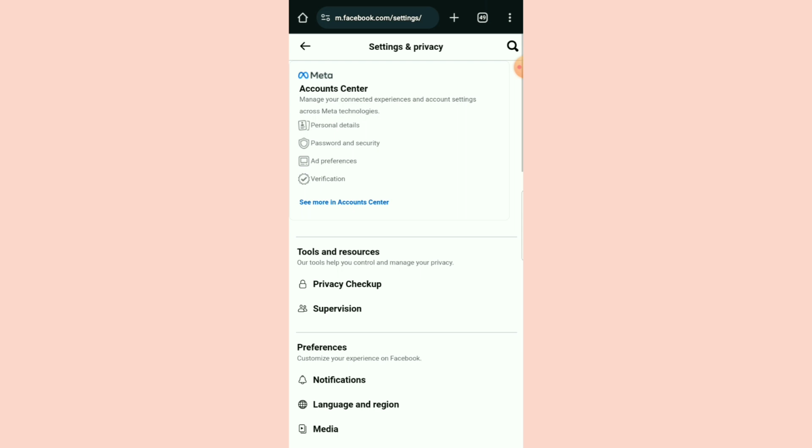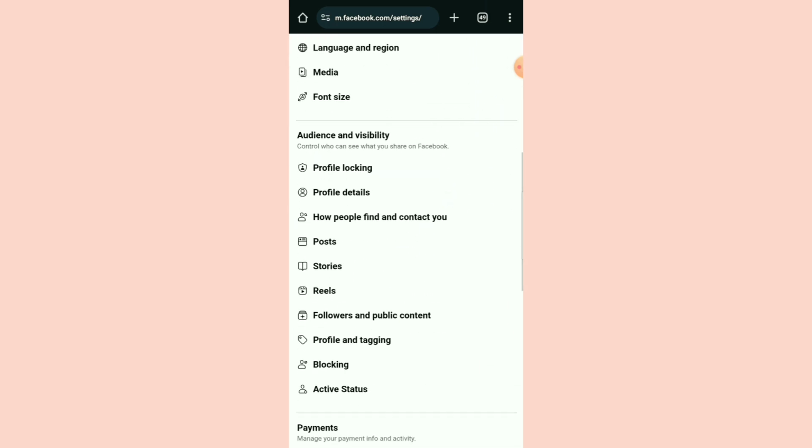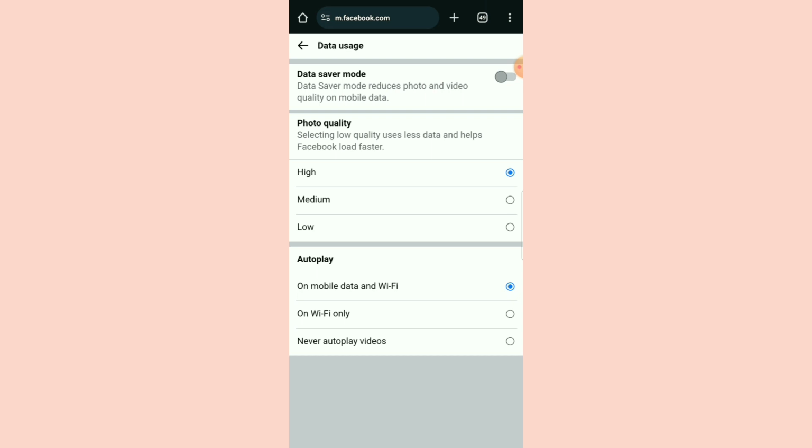Now scroll down. Before scrolling, make sure to watch the complete video and follow each step carefully, and avoid forgetting anything and making mistakes. Now scroll down and now you have to click on Media. Now there is no option of fixing.